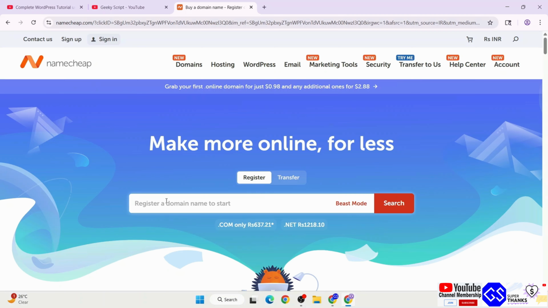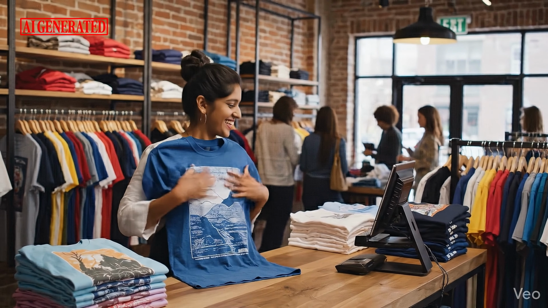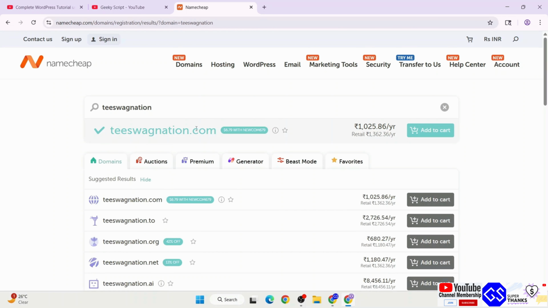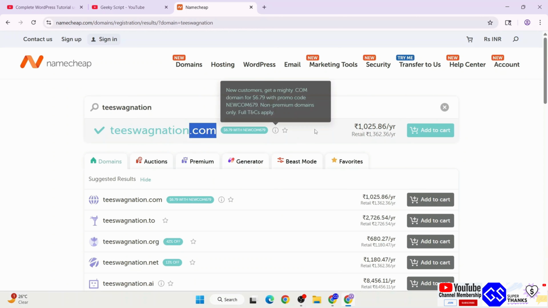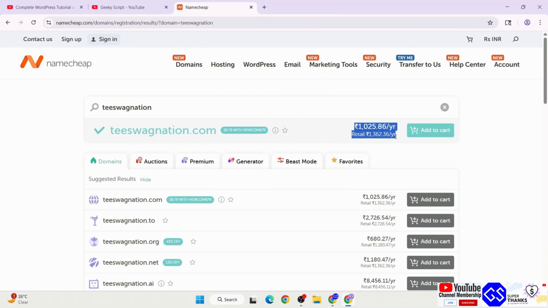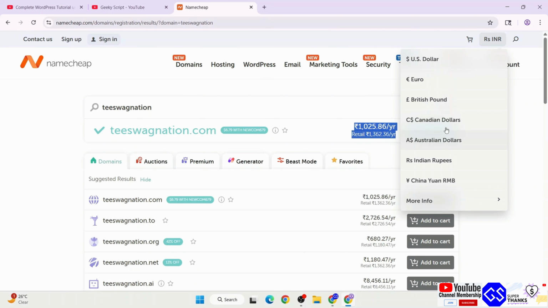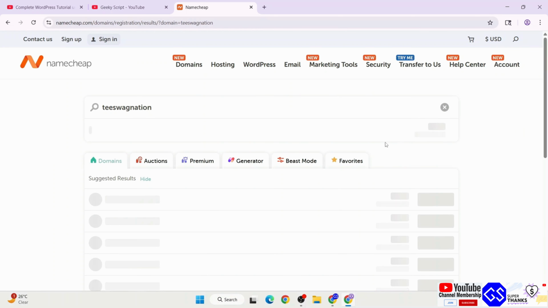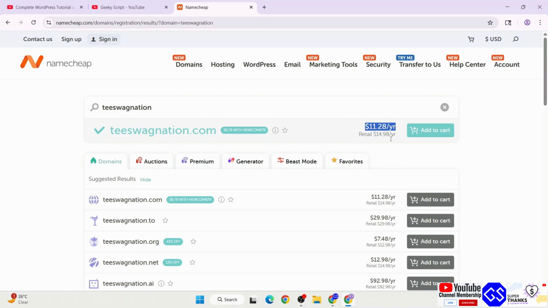Just for an example, let's say you are selling t-shirts and your company name is, let's say, T-Swag Nation. You just put in your company's name and search, and you can see that this domain is available. The .com domain is available at just this price. This is the Indian currency. If you're from some other country like Europe or Britain or Canada or Australia, you can switch from this list. Let's say you select US dollars, it's going to show the pricing over here in US dollars. So you can see the price. That's how you search the domain for your business.